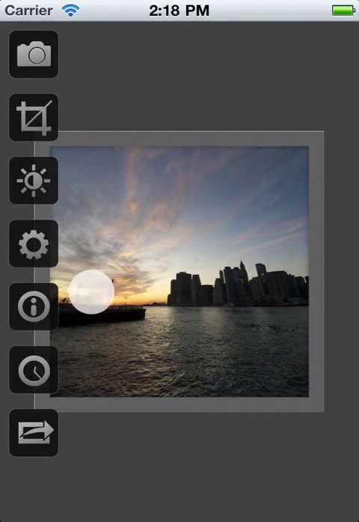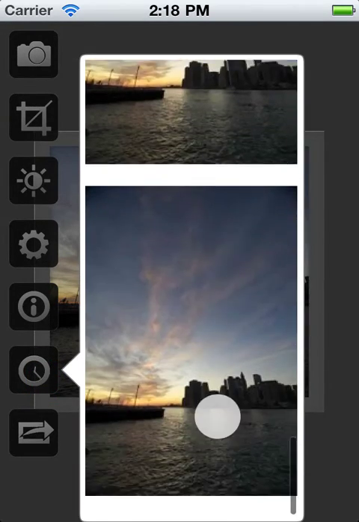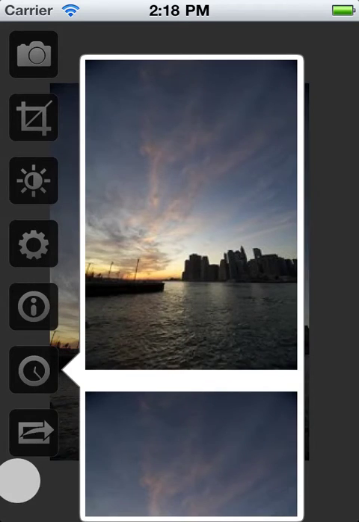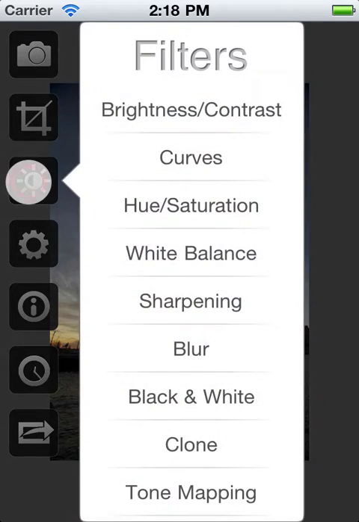I didn't really want to add any of these changes, so I can come to the history and just scroll back through everything I did and get back to the original. Just tap on it. And let's look at some of the filters. Start with brightness and contrast.